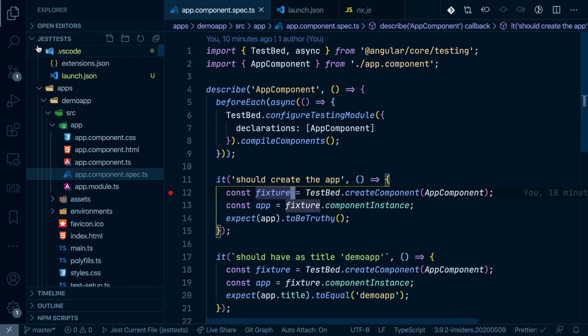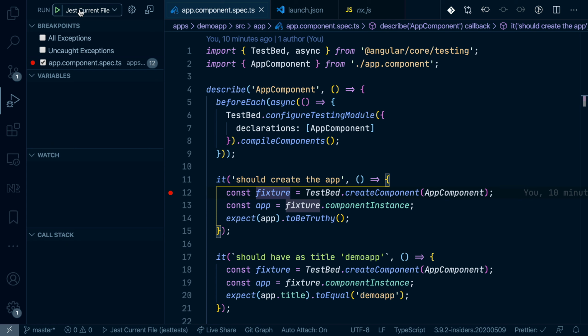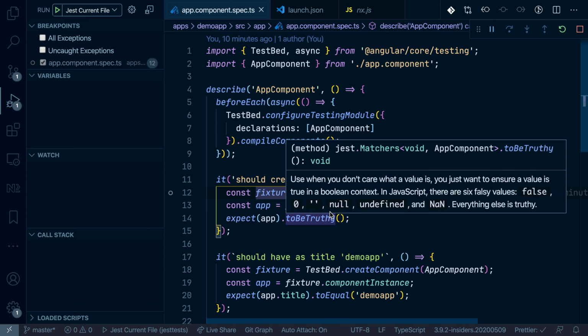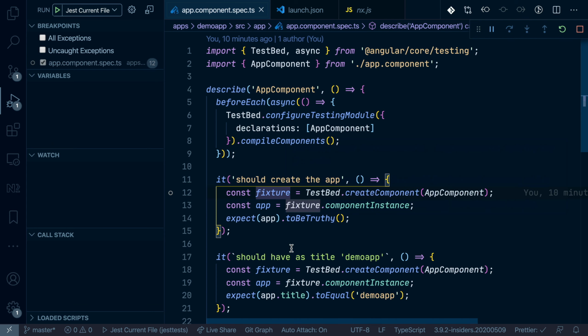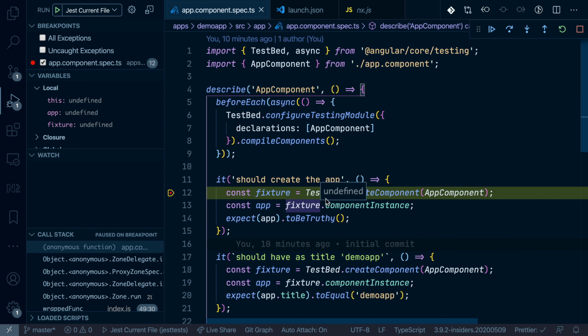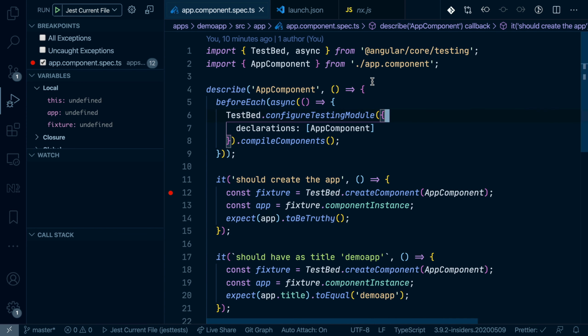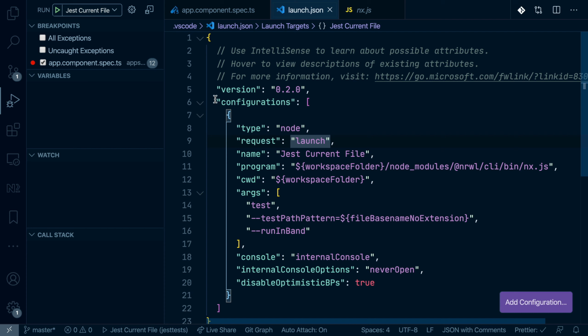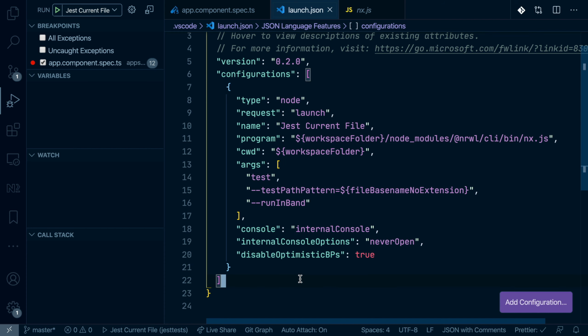Let's again try to debug current Jest file, run the debugger, and it still works as we expect. So the interesting part here is this launch configuration file obviously doesn't only work with NX or an NX workspace, but also with the plain normal CLI.